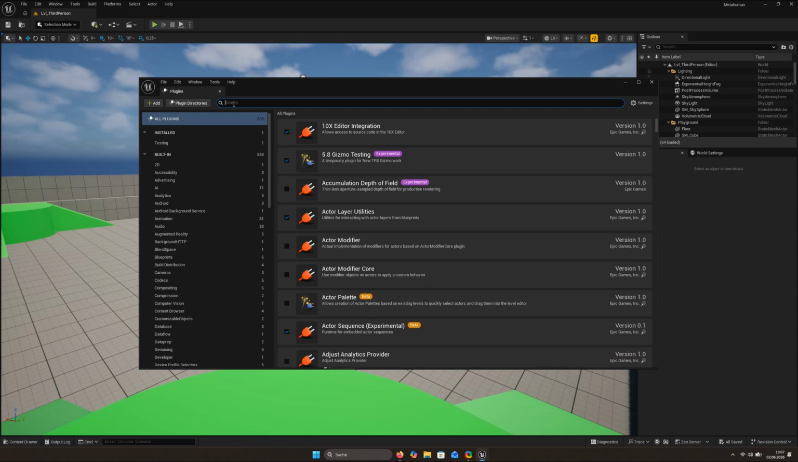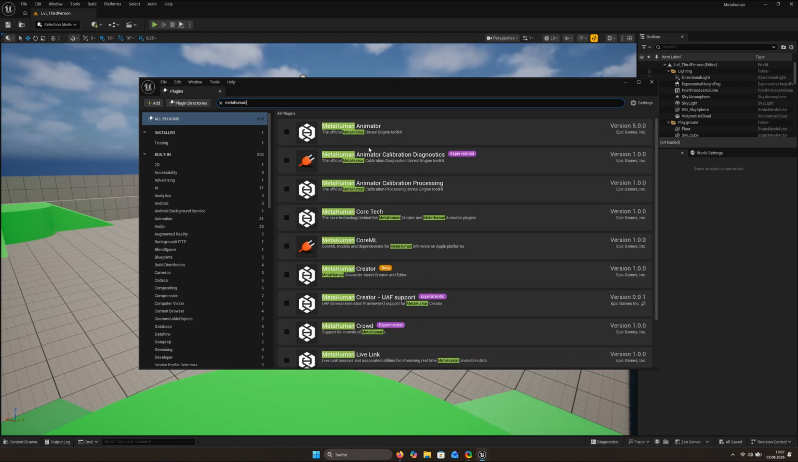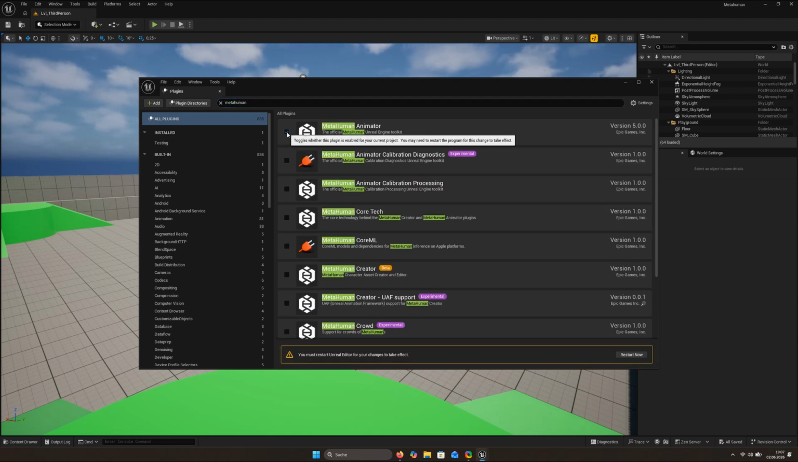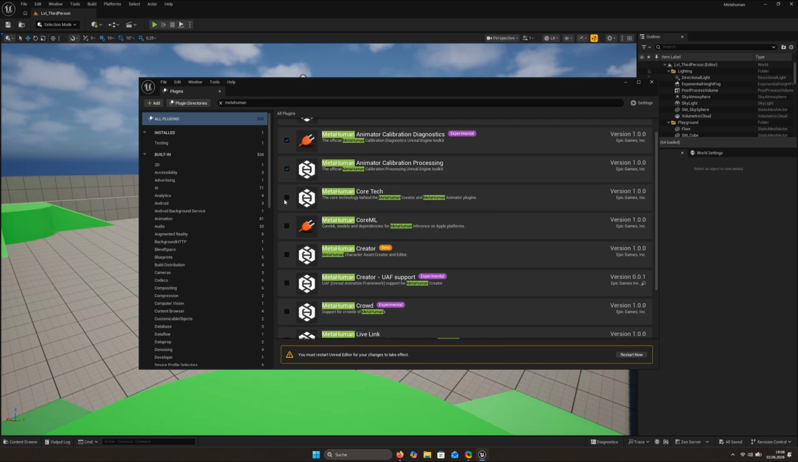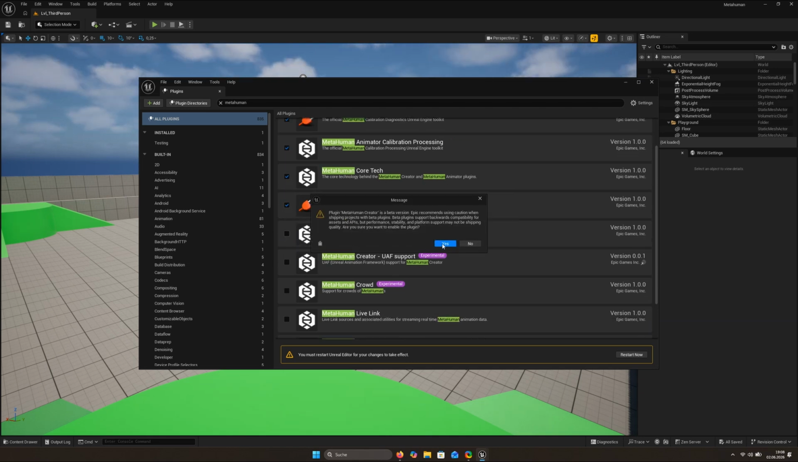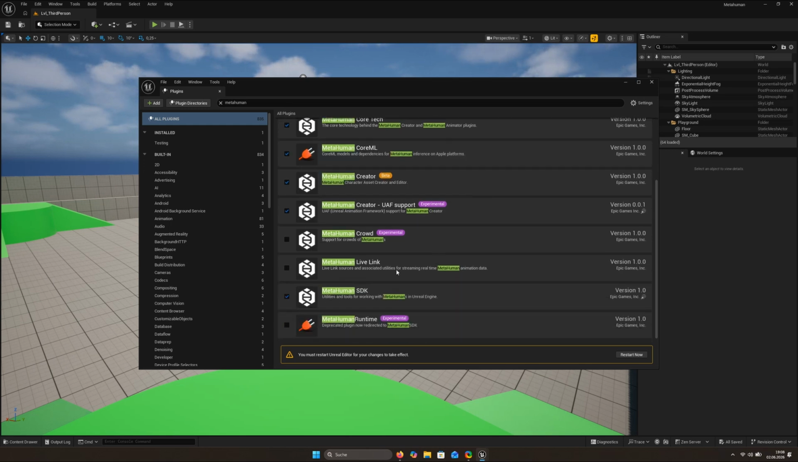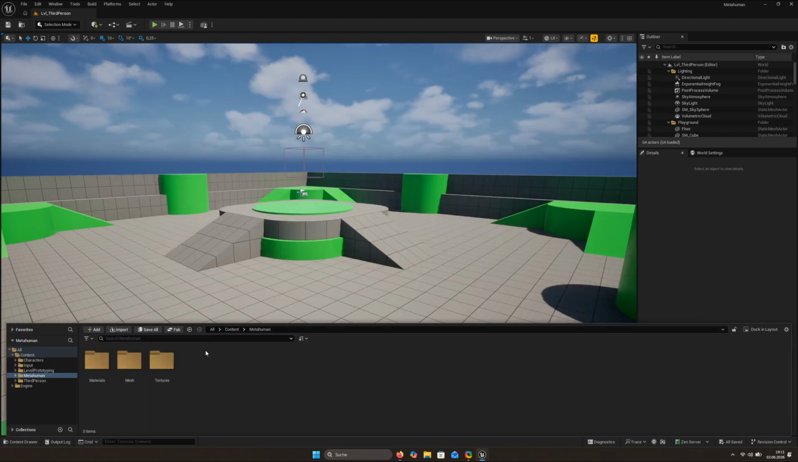Let's hit launch. And here let's search for a Metahuman first. What you're gonna need is the Metahuman Animator. And please hit yes also. We definitely need the Core ML, this is pretty important. The Core ML, the Creator, yes. And we can also enable this one. I want to enable the Live Link also because I might just want to animate the face in the end.